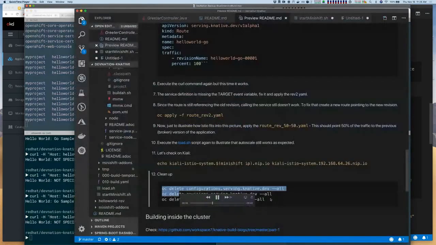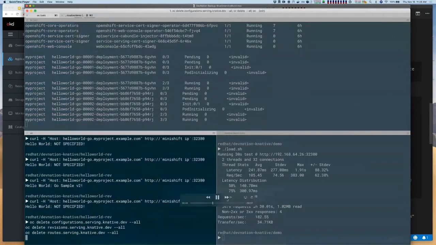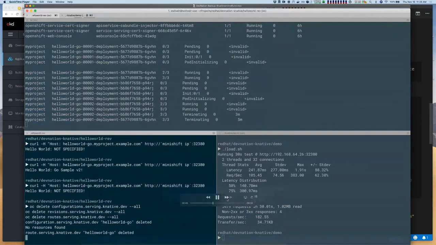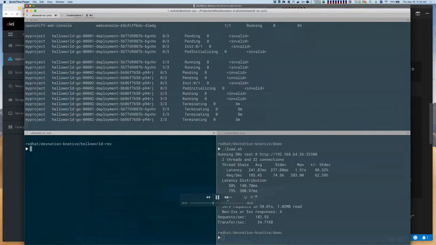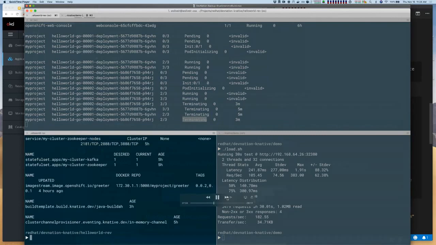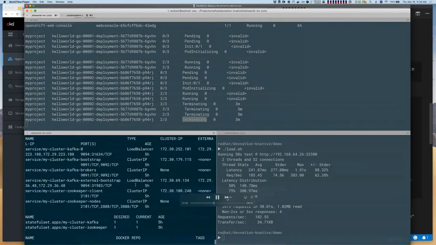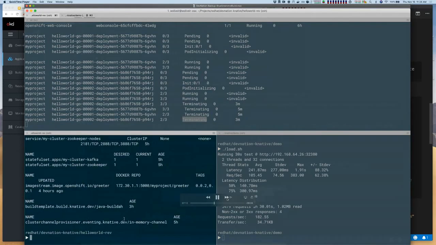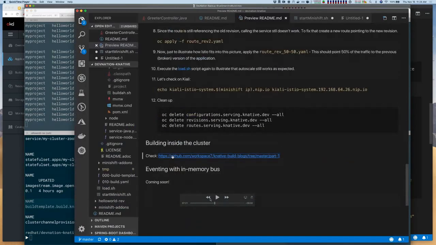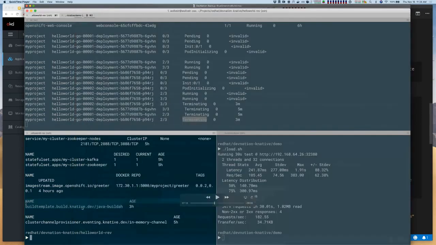But now I'm going to transition a little bit into the build part. I'm going to delete all the services I have created so far, and I'm going to demonstrate how one can create a build and build your application inside OpenShift, inside the cluster, using Knative build. So I have already installed a build template. Let me go back real quick so you can see that. This is a build template for Java that is already installed in the cluster.